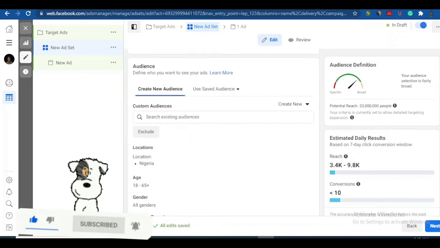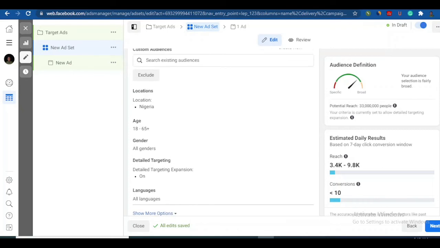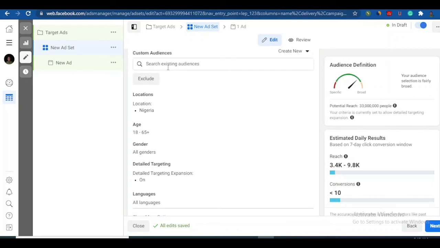What is very important to us is to create a custom audience. Our custom audience are the targeted people that we want to target. Do you get that? Another thing you can do is come to location here.